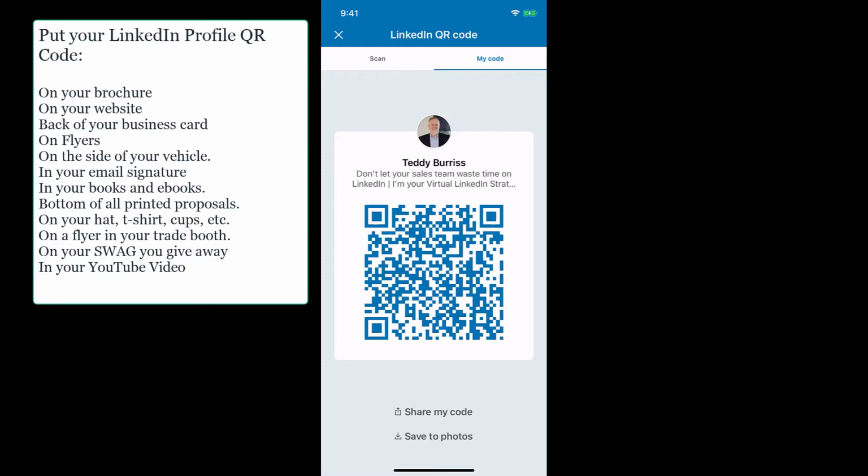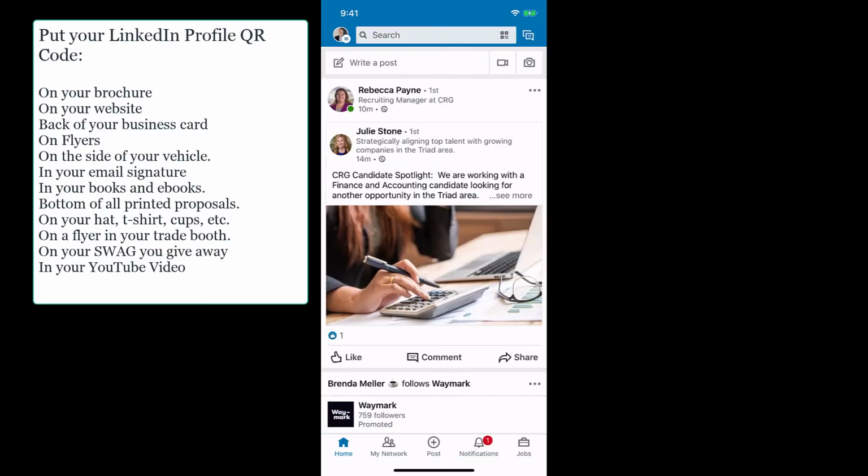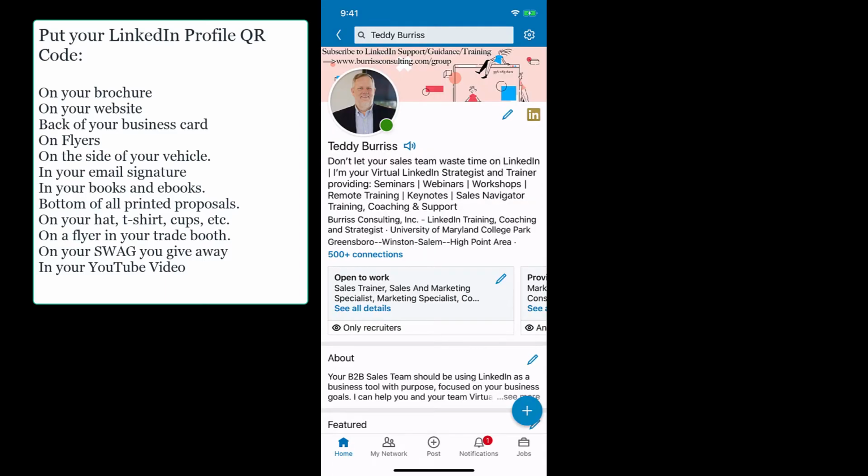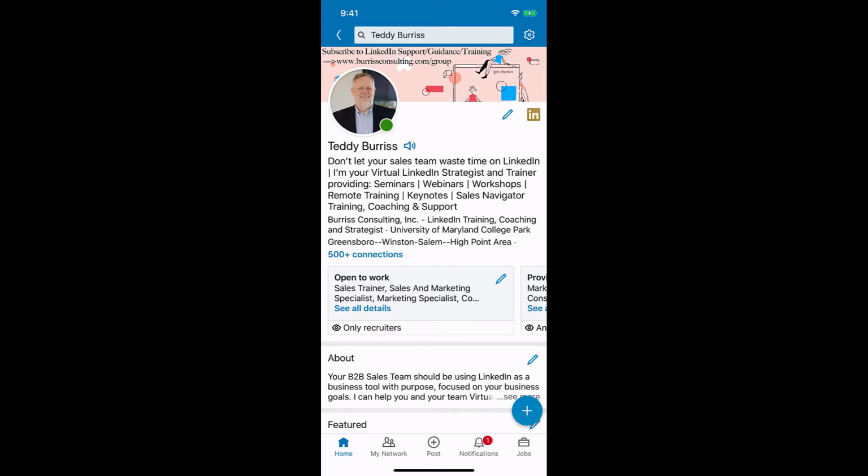But I recommend you don't just put the QR code, you put some text around it so you're clearly telling people, hey, this is how you get to me on LinkedIn. And so from a mobile device, because again, it only works from a mobile device. So this is what I recommend. Take the QR code, capture it, save it, share it in lots of relevant and appropriate places so that when people click on it, they'll go directly to your LinkedIn profile on LinkedIn. I'm Teddy Burriss, your LinkedIn strategist and trainer, and I hope this idea about QR codes is helpful for you.